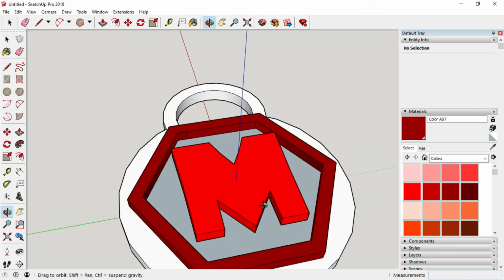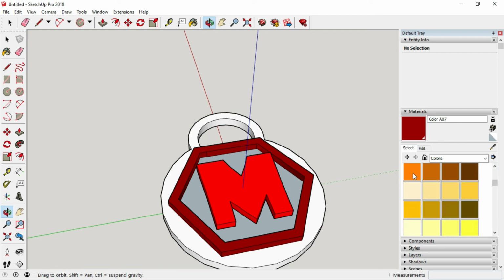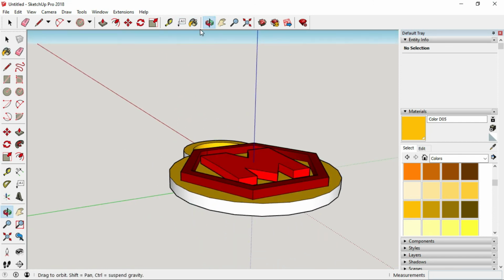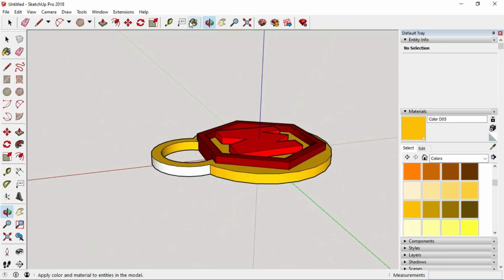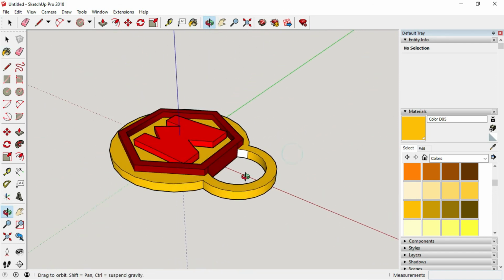Next, I'm going to fill up yellow or some golden color. I think I like this. No, I think I'll take this one. And I will just fill up accordingly. I leave it to you what color you are going to choose. And of course, after this I will want to see what other keychain designs you can actually come up with.